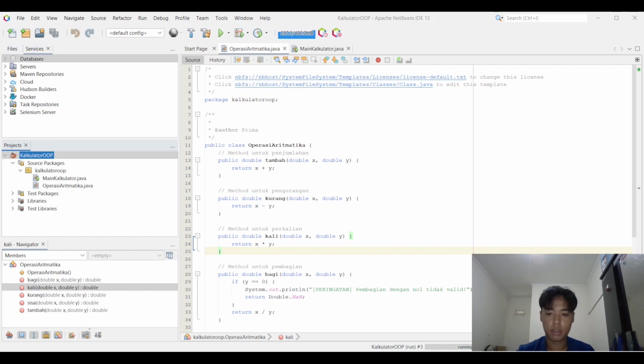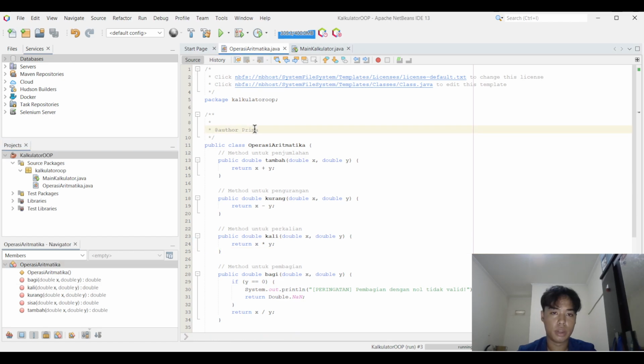Next is to create a new class named Operasi Arithmetica, which contains 5 methods to perform arithmetic operations: addition, subtraction, multiplication, division, and modulus. To make a new class, the class must have the same name as the file. So to make the class more easily, you can click on this project, right-click, Java class, and name the class. Because I already made it, it is like this, yeah.